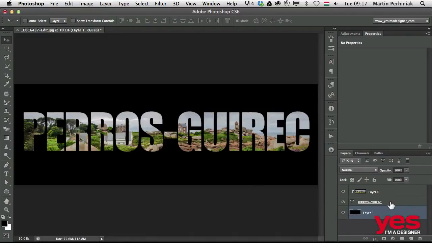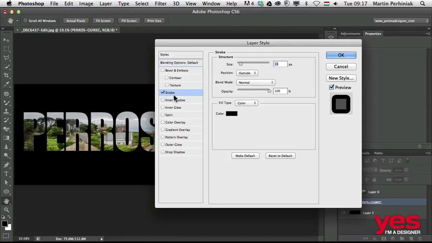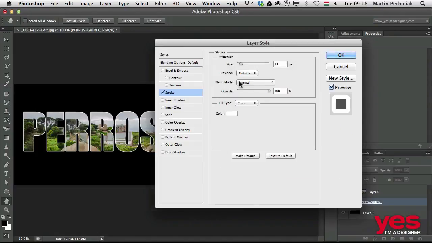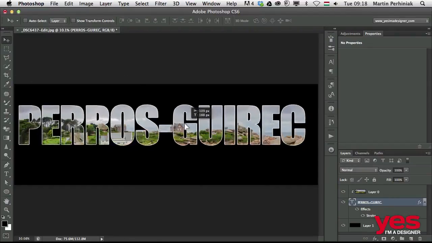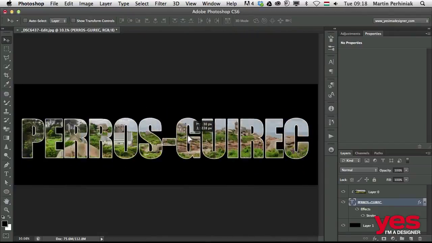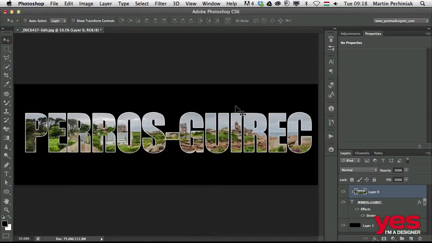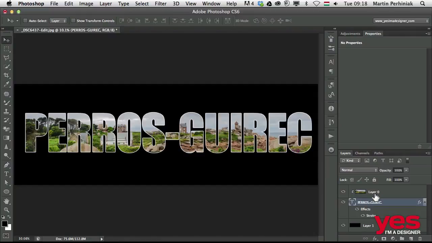We can always add a layer style as well on the text layer, just to make it even more stand out. So I double clicked on the text layer and I choose Stroke, and I select a different color. Let's just choose white, and then I click on OK. So the effect looks even better now. If I use the Move tool and move the text around, I can see other different parts of the image within the text. And I can do the same with the image. I can move the image inside the text as well. So up to you which one you prefer.